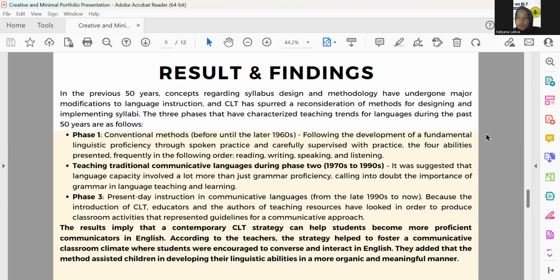And for the last, present-day instruction in communicative languages from the late 1990s to now, because of the introduction of CLT, educators and the authors of teaching researchers have looked in order to produce classroom activities that represented guidelines for a communicative approach. The result implied that a contemporary CLT strategy can help students become more proficient communicators in English.